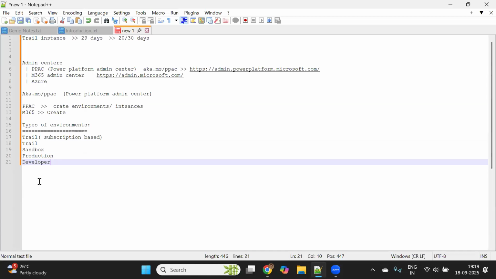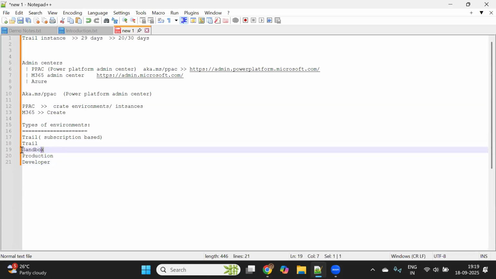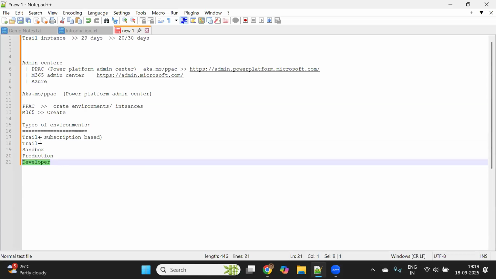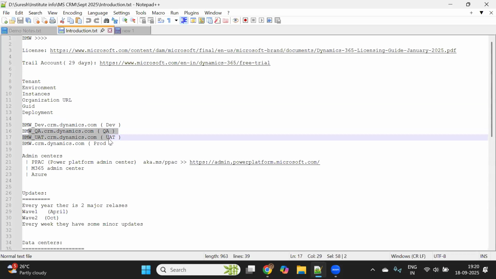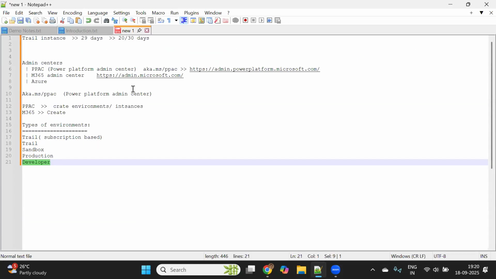So what do these different types mean? It depends on what we are creating the instance for, whether it is for production, for a sandbox, for development, or for a trial. Why is this required? As we discussed previously, for development we create a developer instance, and for testing we create a test instance. Based upon your licenses, Microsoft will provide some features on these types of instances.